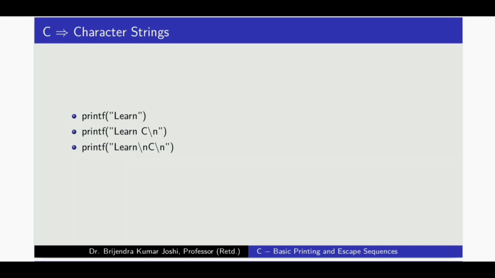Now, a character string in C is defined as whatever you write within double quotes. It is referred to as a string constant, just because we know that the contents of a string constant cannot be modified.